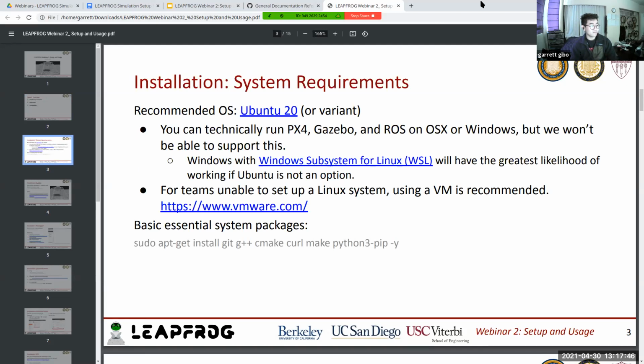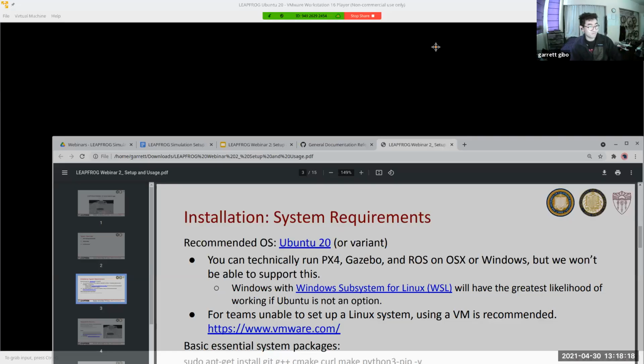Starting off, everything that we do is recommended to use Ubuntu, specifically Ubuntu 20. The main reason for this is just that ROS, PX4, and Gazebo, the main things that we use, run better on Linux. You can technically run it on Windows, you're just going to have a little more trouble, and you can also run it on Mac, but we don't have as much support for this, so we're not going to be able to help you as much. If you can't do any of those options, you can always use a VM, which is what I'm actually going to be doing today to hopefully get this running.